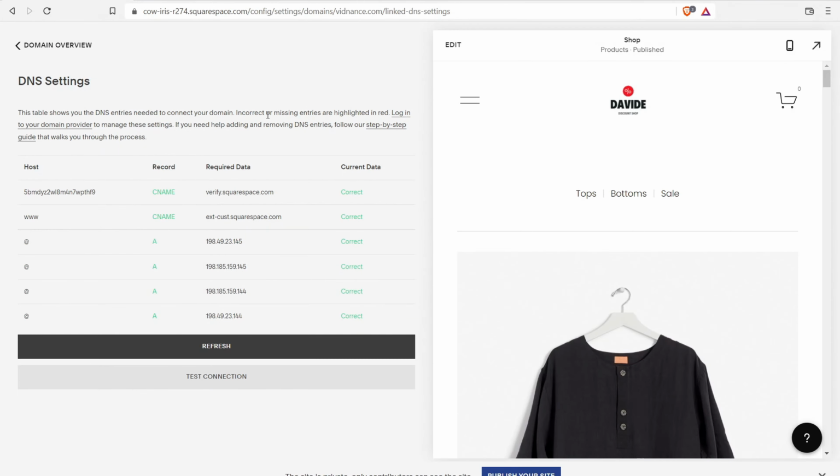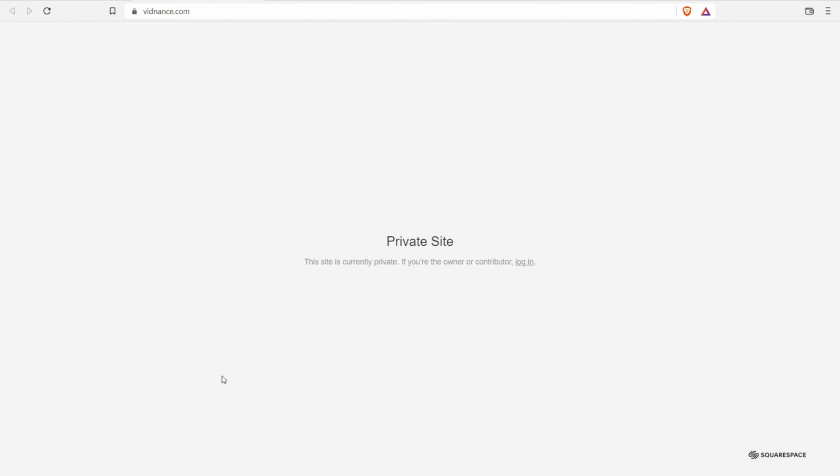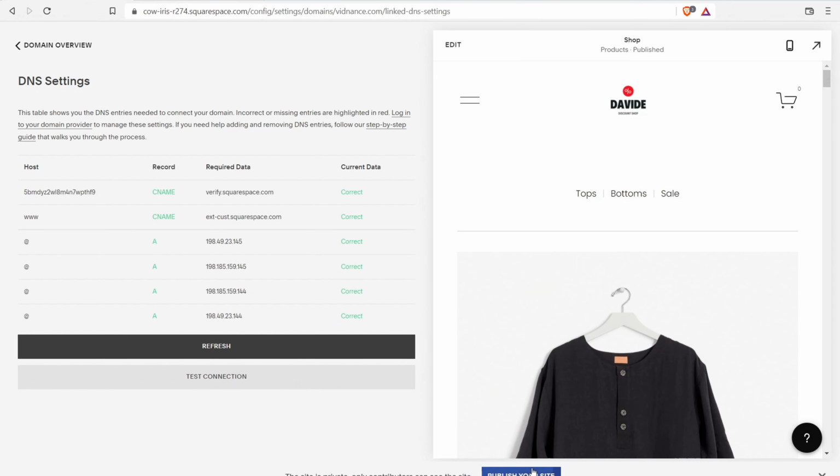So it's been about 45 minutes and everything is currently saying correct. So let's go ahead and test our connection, and boom, there you go. Everything's working as appropriate. So we have our little favicon like I showed you previously, and it says private site. That's because you have to actually publish your website. So just click here when we're done, but we'll do that at the very end.